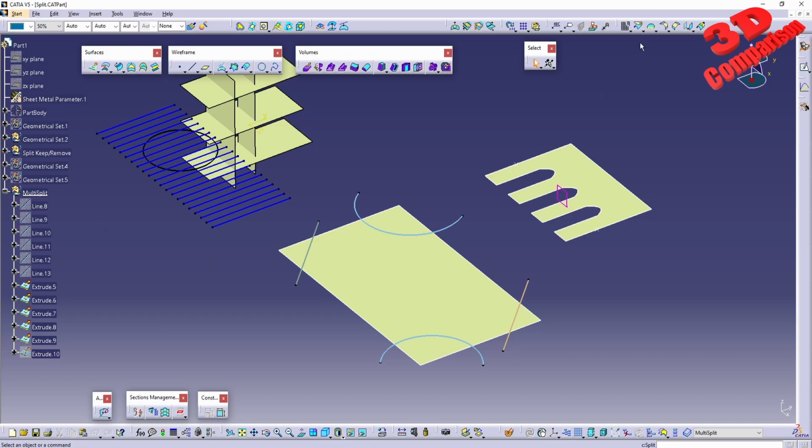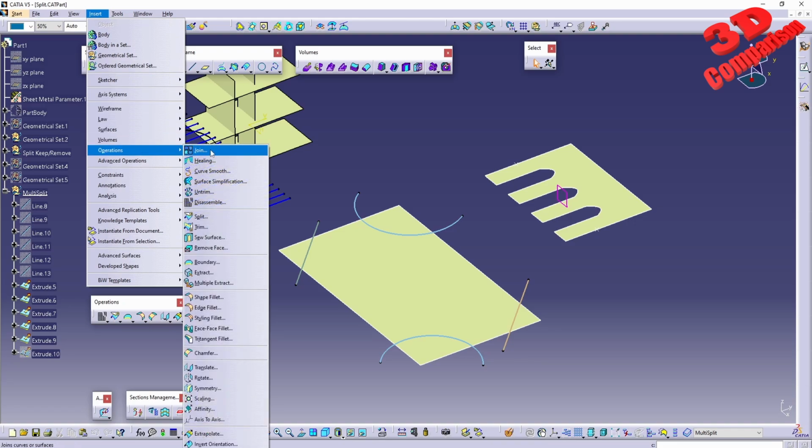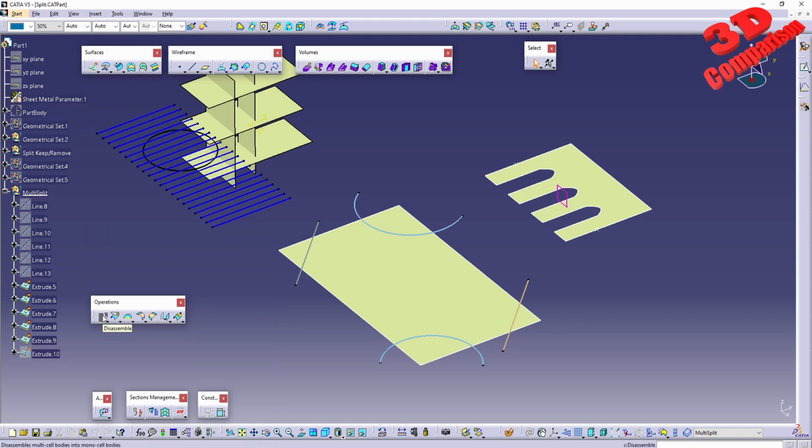You can also dock it over here if you want to. If you hold down shift, you can make it vertical or horizontal. So it's up to you how you will customize that. I will position it somewhere over here, and let's see the disassemble feature functionality. But before, you can also go over here within insert, and underneath the operations, you're going to find disassemble. In my previous video, I discussed the join, healing, curve smooth, surface simplification, and untrim. And now let's take a look at disassemble.